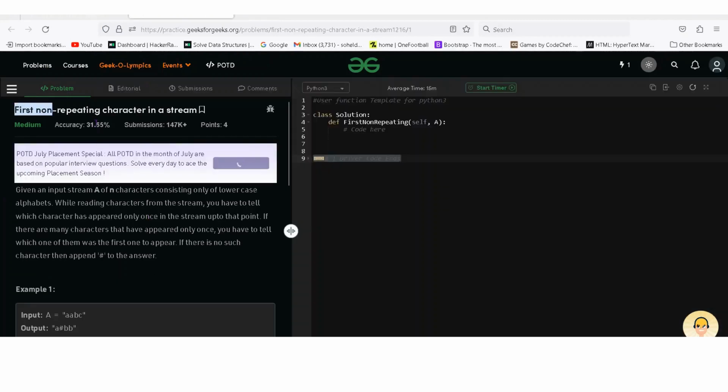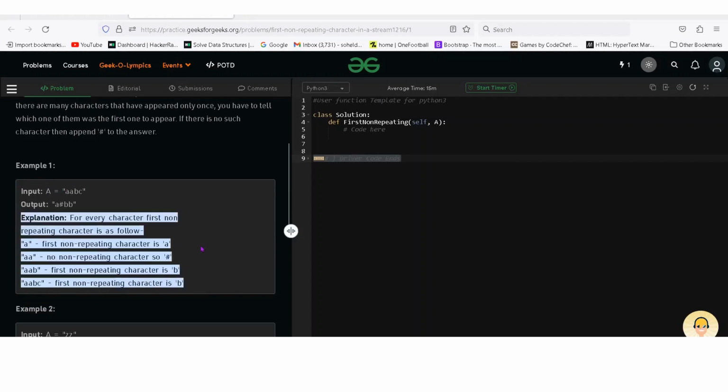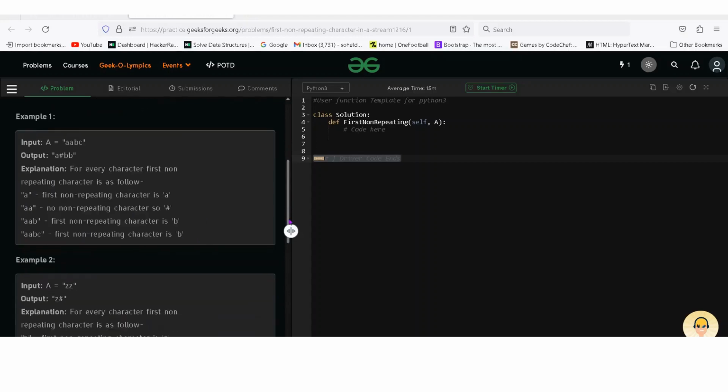So it says first non-repeating character in string. So without further ado, let's move to the example. Here we can see a string stored in the variable e. Now we need to modify this string according to the conditions given. Okay.